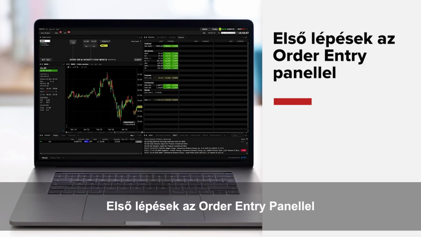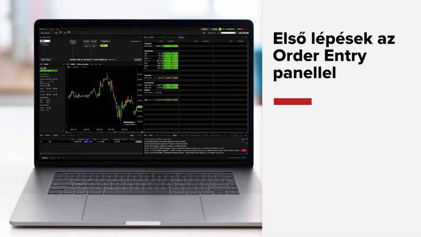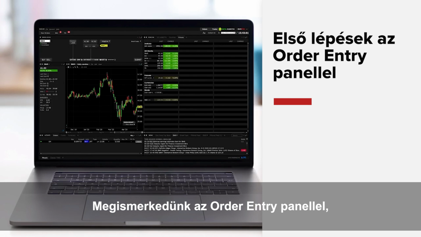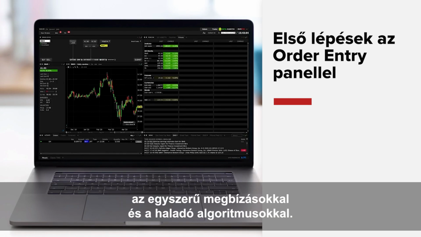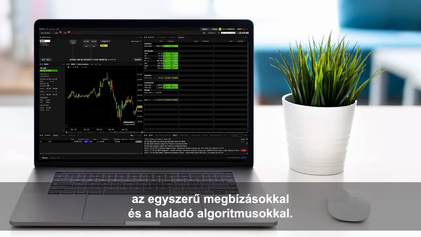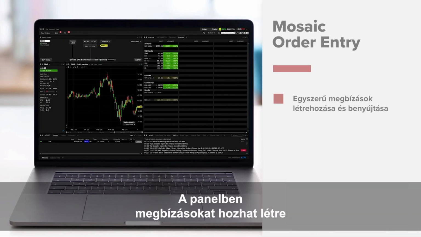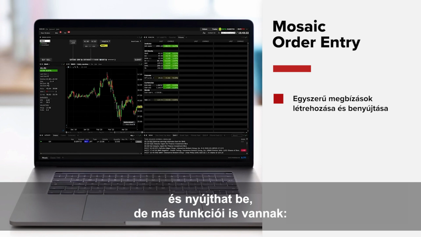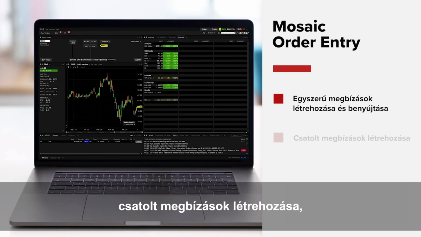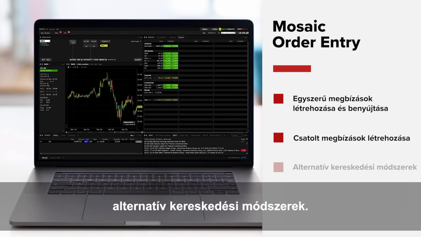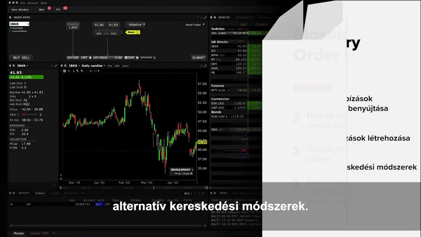Getting started with the order entry panel. In this lesson, we'll jump straight into the order entry panel, exploring all available order types from basic market order to advanced algos. While the primary purpose of the order entry window is to allow you to create and submit orders, it also has additional capabilities, such as how to create attached orders and execute alternative trading methods.